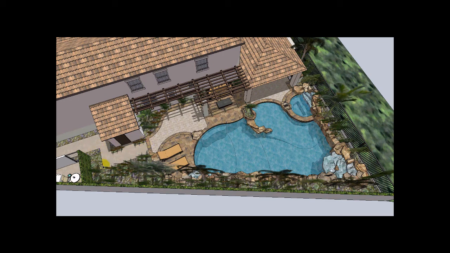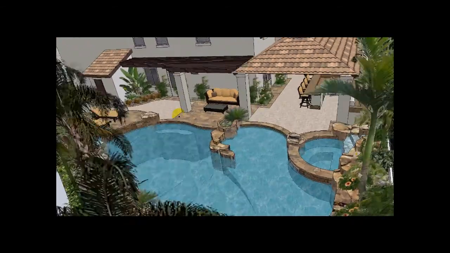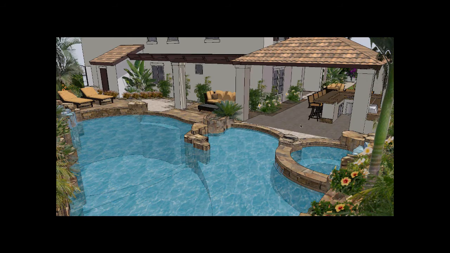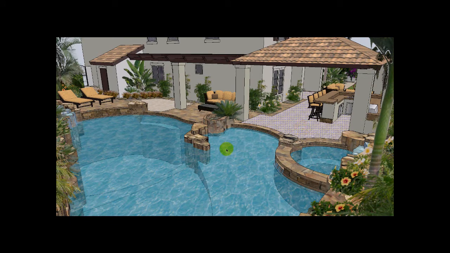From about this point this way, I'm not proposing any changes unless you'd like to continue this material all the way back beyond the bathroom. We could certainly do that. I'm showing a paver inlay with a stone coping and some stone accent decking, and if that's not what you'd like, we can obviously show you some different options on that. So that is still obviously open for interpretation.